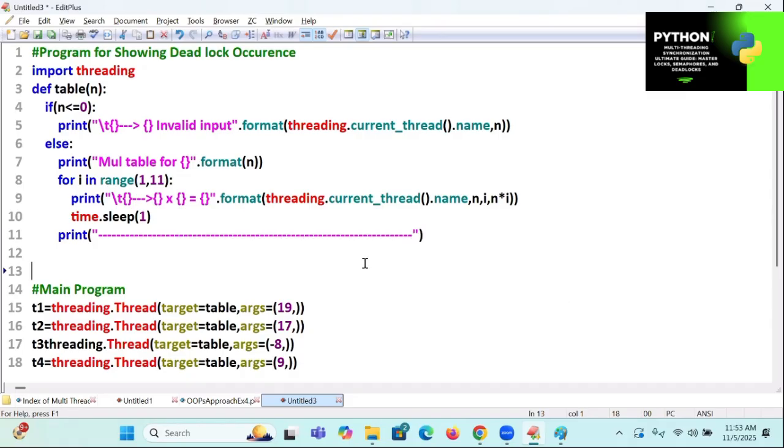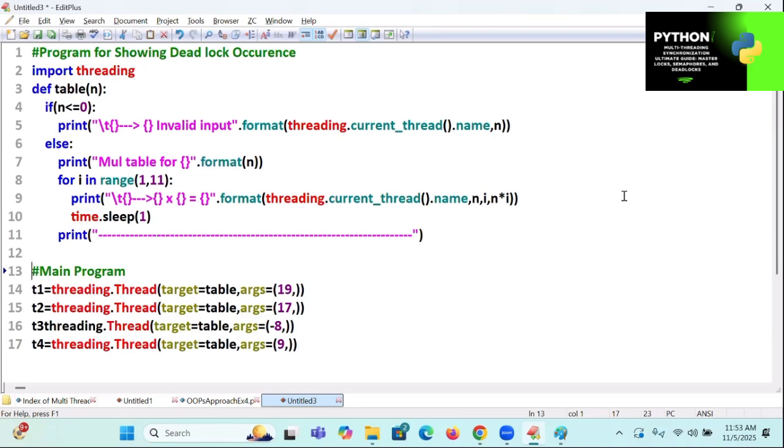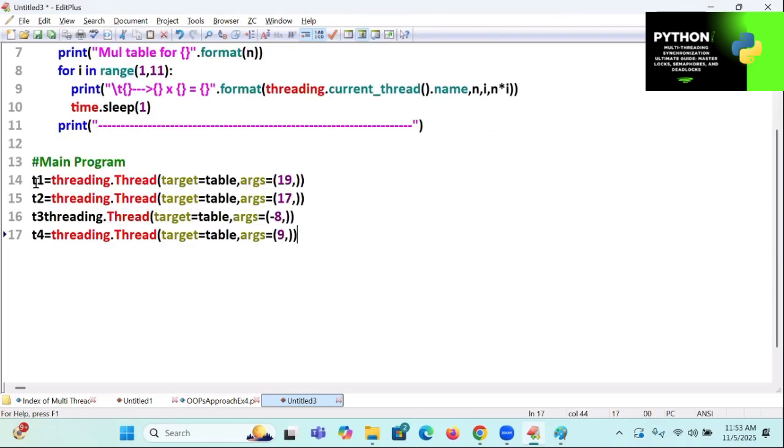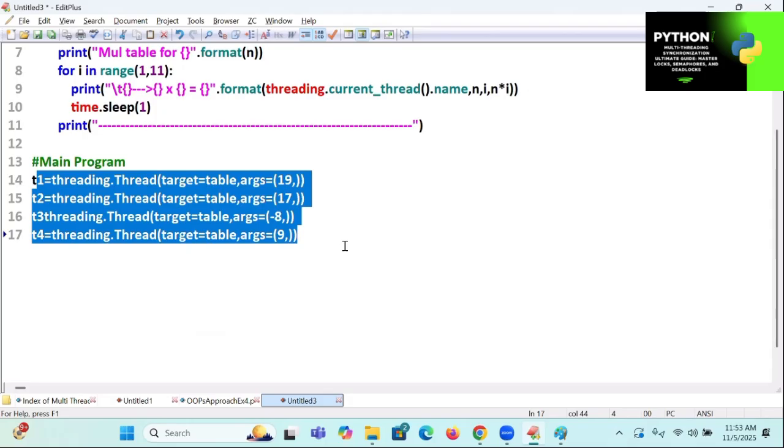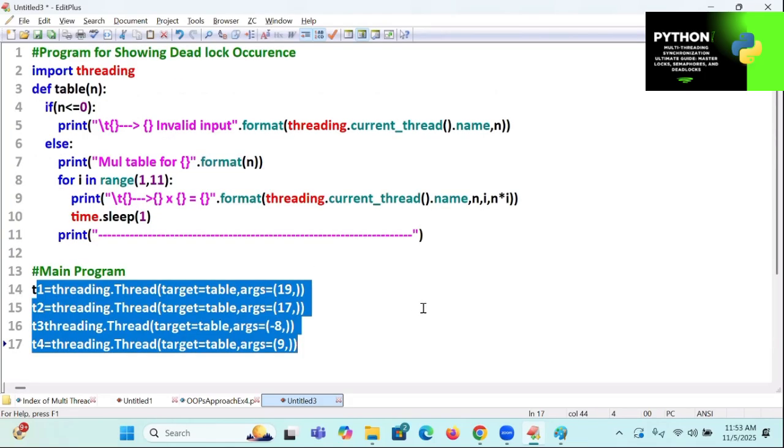So how many threads I created? 4 threads I created. Now what is the execution status of these threads? What is the execution status of these threads?